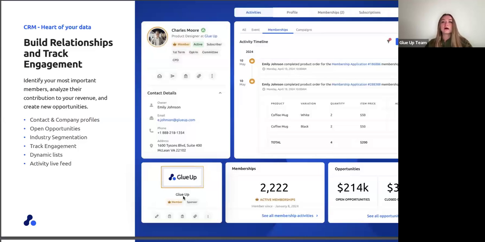As I already mentioned, GlueUp provides an all-in-one approach. The core of our system is the CRM that allows you to manage your individual contacts as well as the companies in one place. I would like to highlight that contacts and companies are interconnected. Whenever you open a company profile, for example your corporate membership details, you will see all individuals that are associated with this organization. At the same time, whenever you open an individual profile, you will see which company this person is connected to. So this is very important.